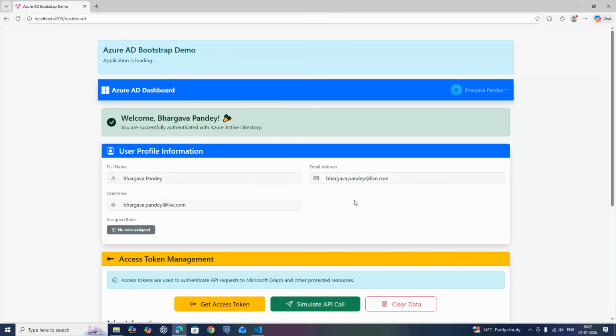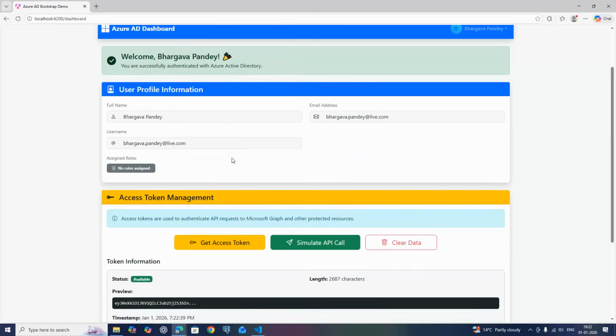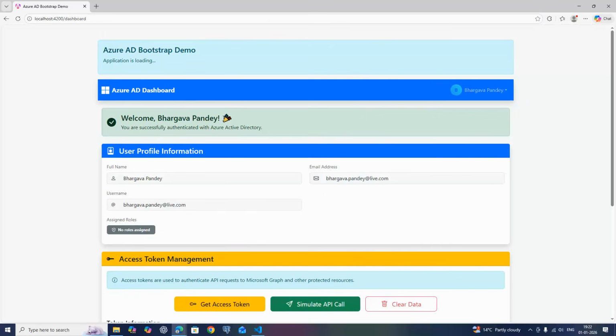So in an upcoming session, I will extend this code to get the access or role-based control. Maybe we'll add some more extra control over here, so that based on my role, I will be able to see some components or not.